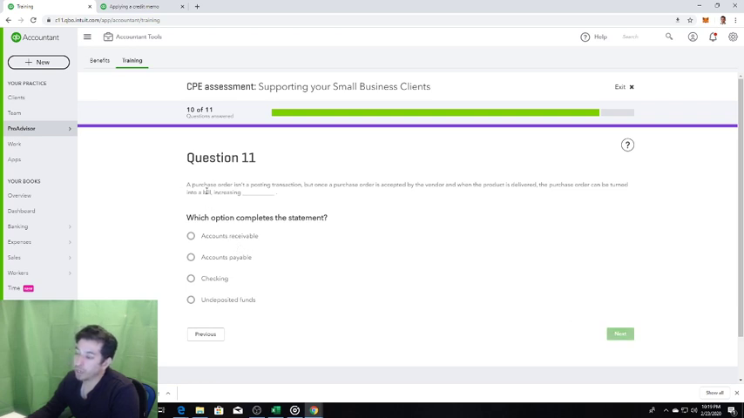Question 11. A purchase order isn't a posting transaction, but once a purchase order is accepted by the vendor and when the product is delivered, the purchase order can be turned into a bill increasing. Which option completes the statement? I think it is accounts receivable. The other options are accounts payable, checking, and undeposited funds.